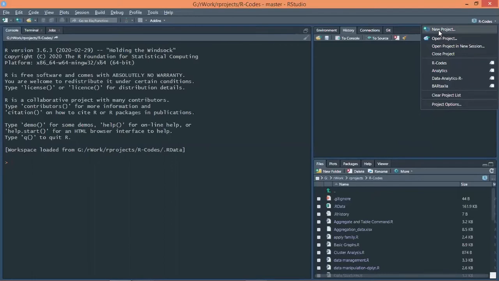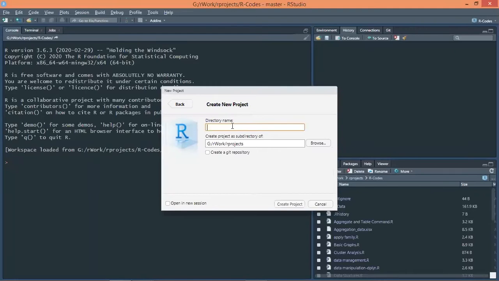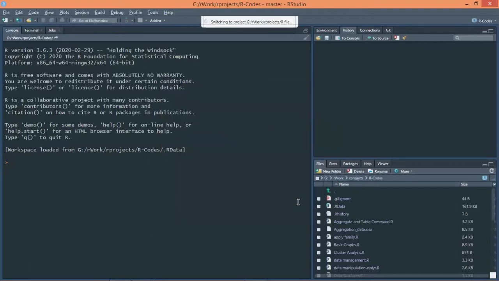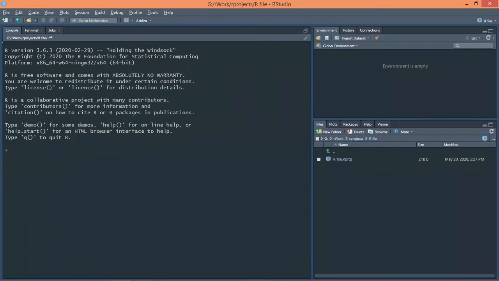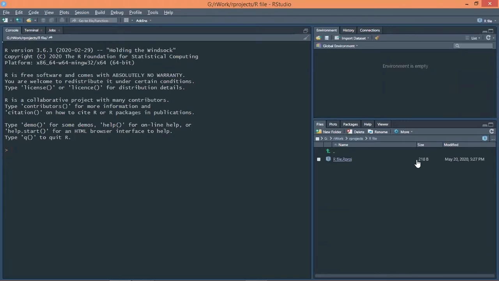You can always create a new project. Go to new directory and new project, and mention a name here. You can mention any name, like if you are starting your R, you can say R file. Just browse to where you want to save this subdirectory and create the project, and you will be switched to that new project once you have created it. You can see I have created a new project here with the name R file, within which there is only one file, the default file that will be saved to the folder of this project.